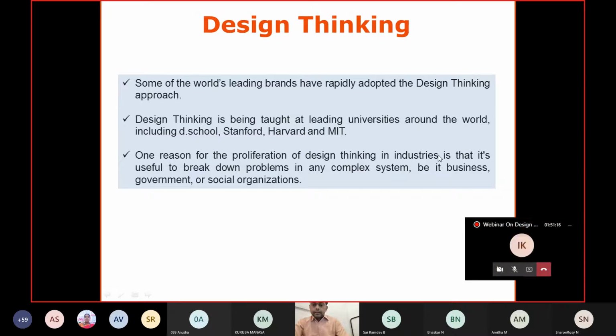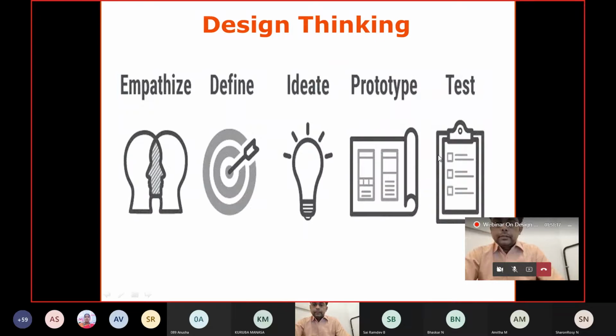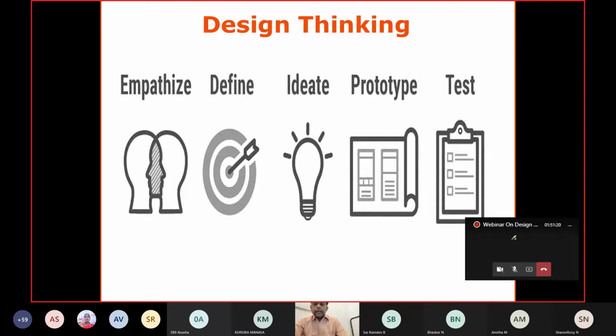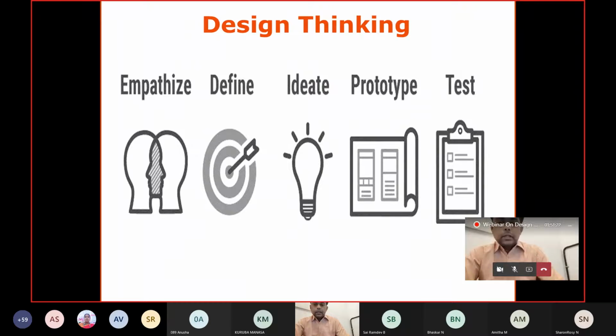Next slide. So we have been talking about empathize a lot, right? So these are the 5 steps typically recommended for implementation of the design thinking concept. The first of which is, as we have been speaking about, empathize already.